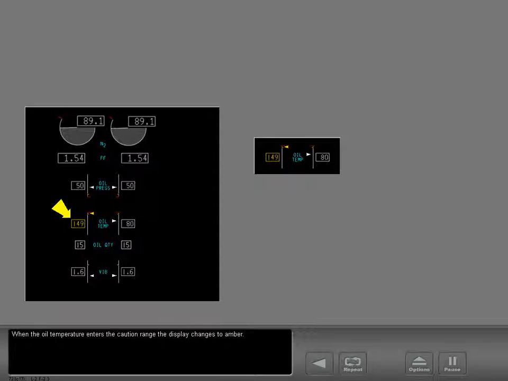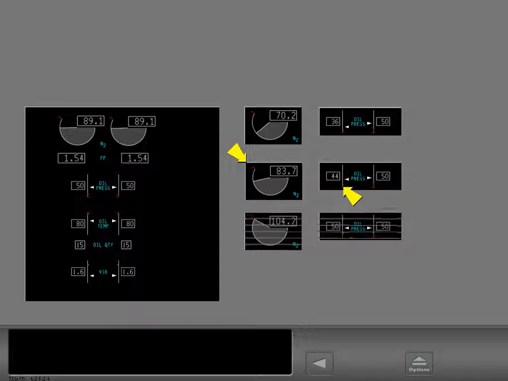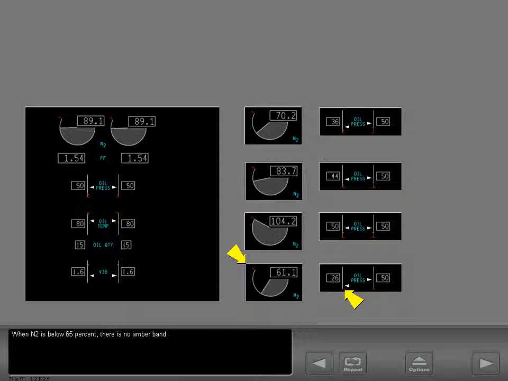The normal operating range for oil pressure and temperature is shown in white. The operating limit for both is shown here by a red band. When the oil temperature enters the caution range, the display changes to amber. The size of the oil pressure caution range is a function of the N2 RPM. The amber band increases in size as N2 increases from 65% to its red line. When N2 is below 65%, there is no amber band.